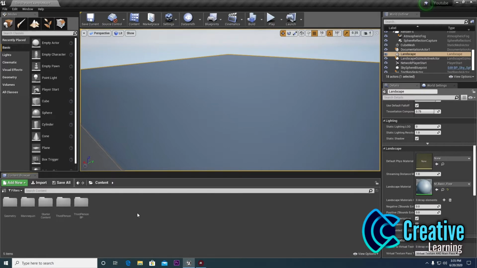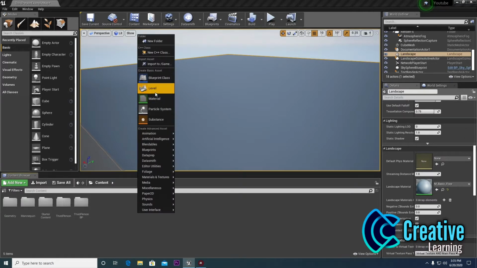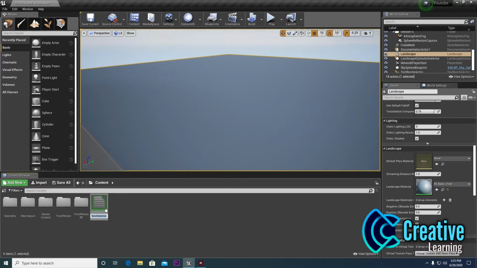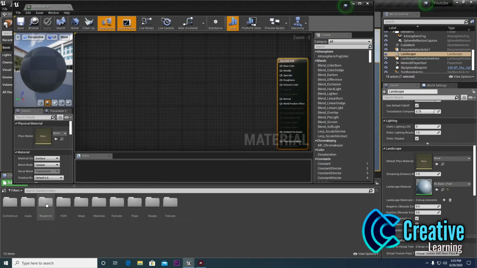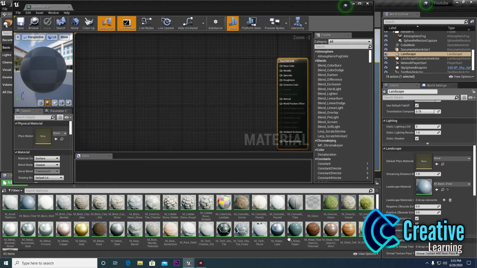For that, you need to right-click and then click on a material, then you can give it your material name. Here I use standard content materials. You need to drag and drop the ground, but you can't add it like this, so you need to find the textures.